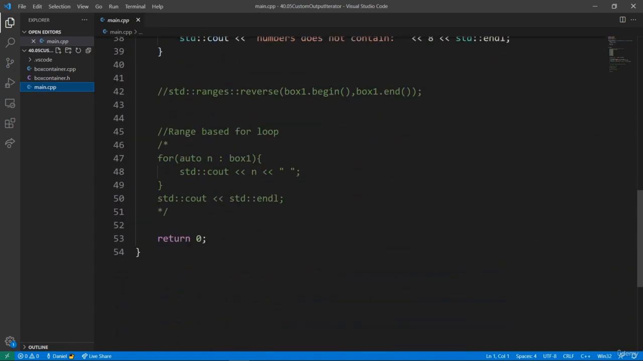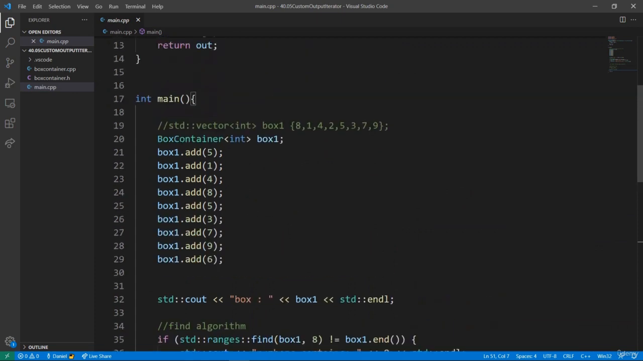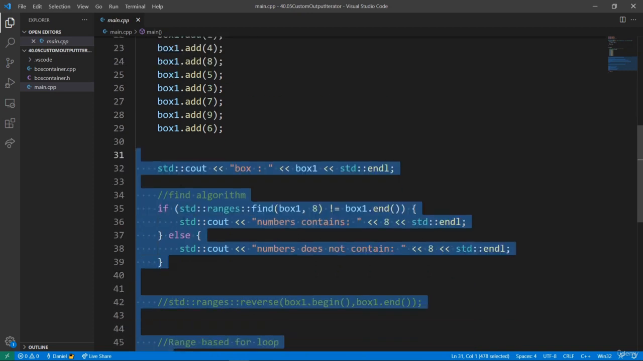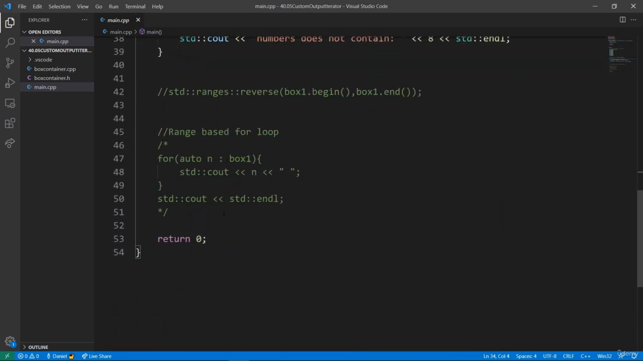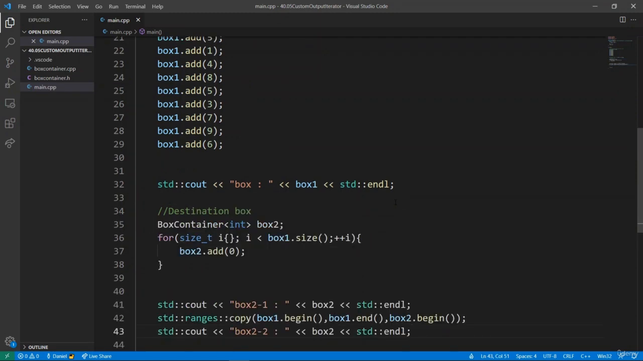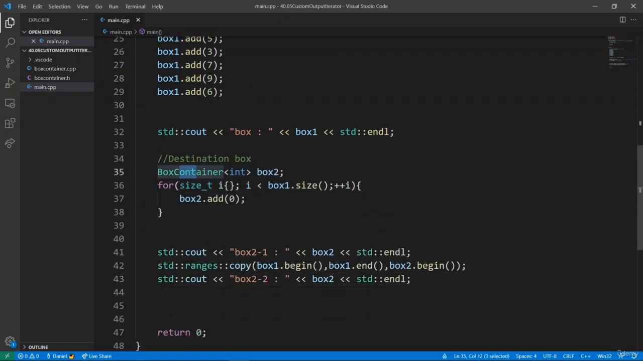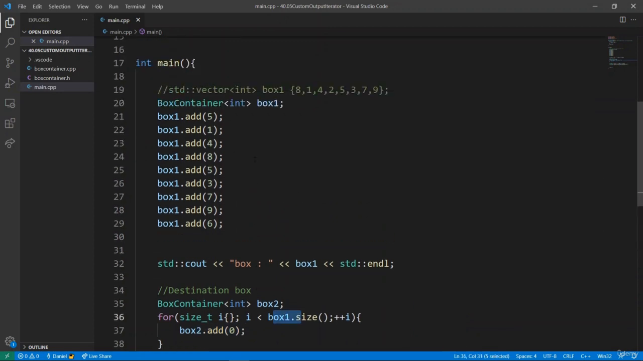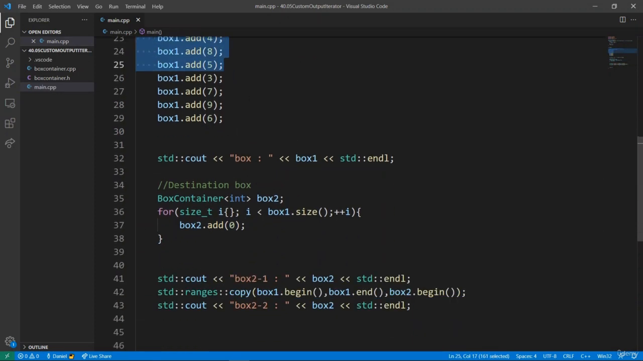So let's go to our main function and clean up a little bit. Do we need to remove the box container code? I don't think we do. So what we're going to do is remove the rest. The find algorithm thing here, we can remove this. And we are going to set up a destination box container. We're going to do it just like this. We're going to set up a box container of int. We're going to call it box2. And we're just going to loop around calling the add method. And we're going to loop for a number equal to the size of the first box here. This is going to give us a destination box containing just dummy data. It's just going to be containing zeros.